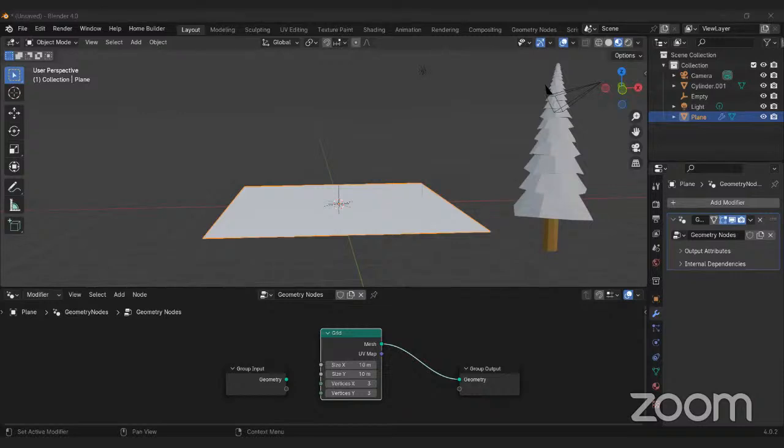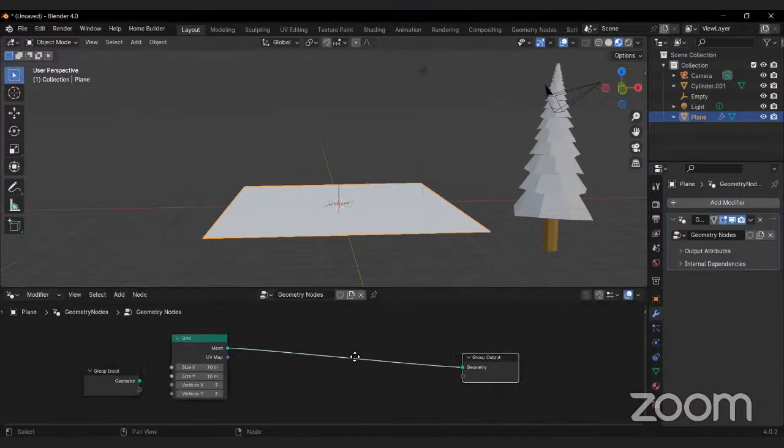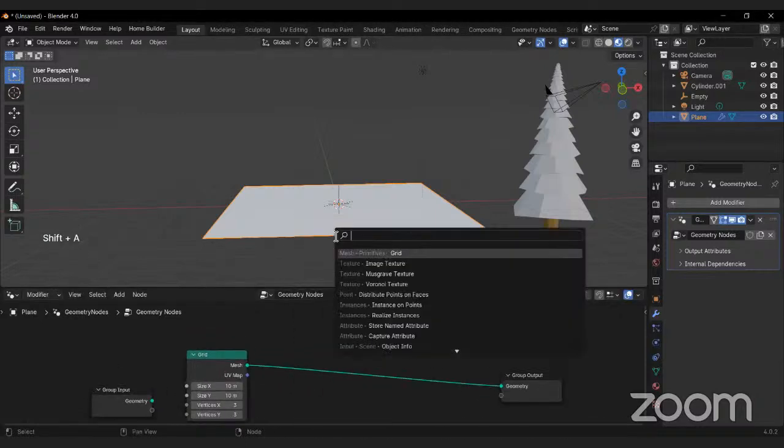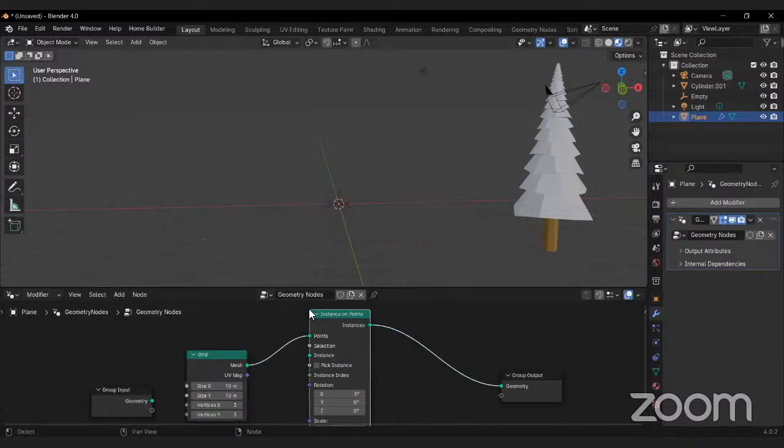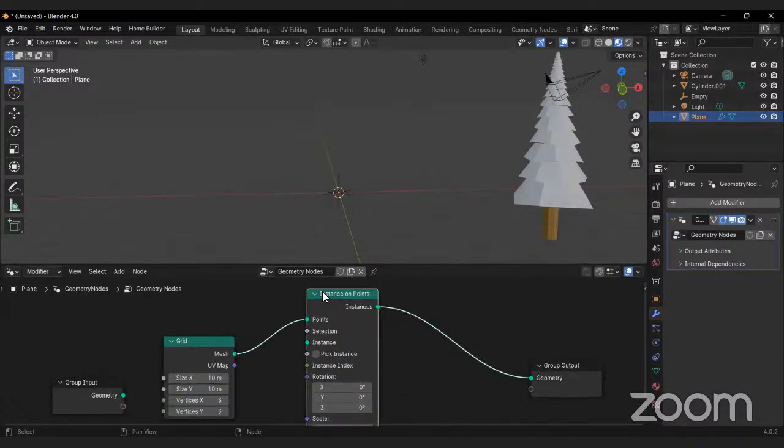Brilliant. Let's add the trees as geometry nodes or as instances. So I'm going to hit Shift A. We're going to get an instance on points right here and drop that after. Once again, an instance is just a duplicate of an object, and the points are the same thing as vertices. So it's going to add a duplicate of an object on each of the vertices. That's what this node is going to do.